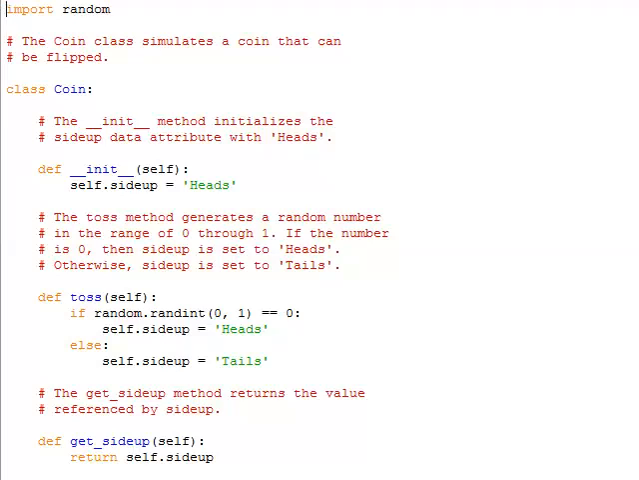So when you toss a coin, it lands either with heads up or tails up. So we're going to have an object that simulates that. Now when you look at a class, you'll notice that the class code is a set of functions.